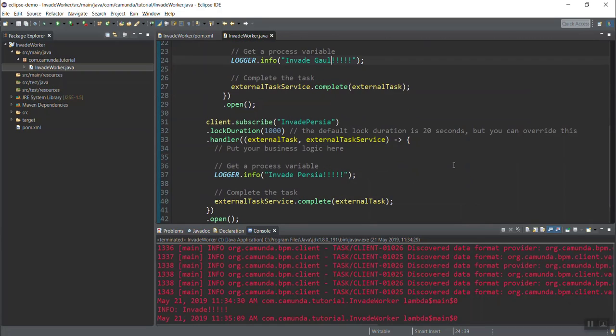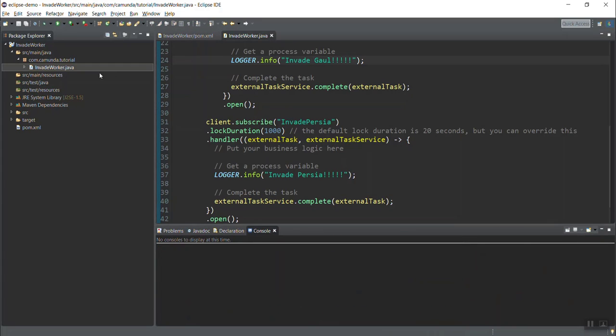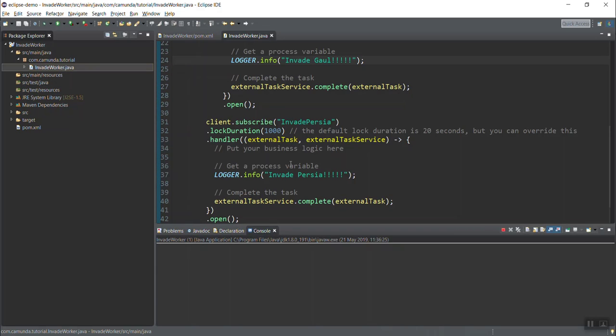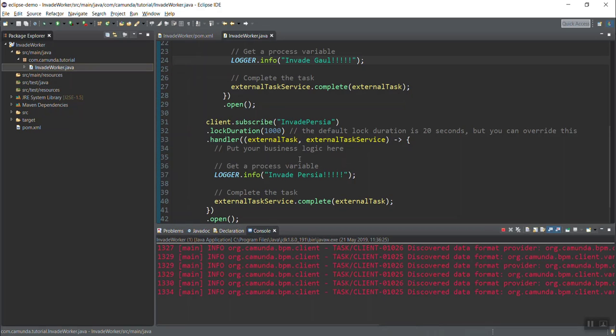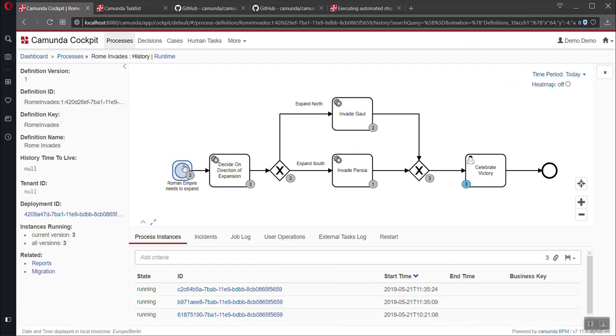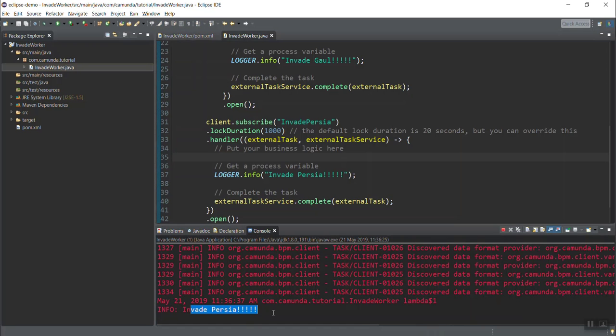It means that if we had a microservice or a service that could do lots of different types of work, we could subscribe to all the types of work that we can do. So let's run this and see what happens. So let's head back here. Okay, so right now we have our victory. We can also see the history of what's happened so far, and if we see that, we can see that Persia has been completed and our worker has invaded Persia quite well.